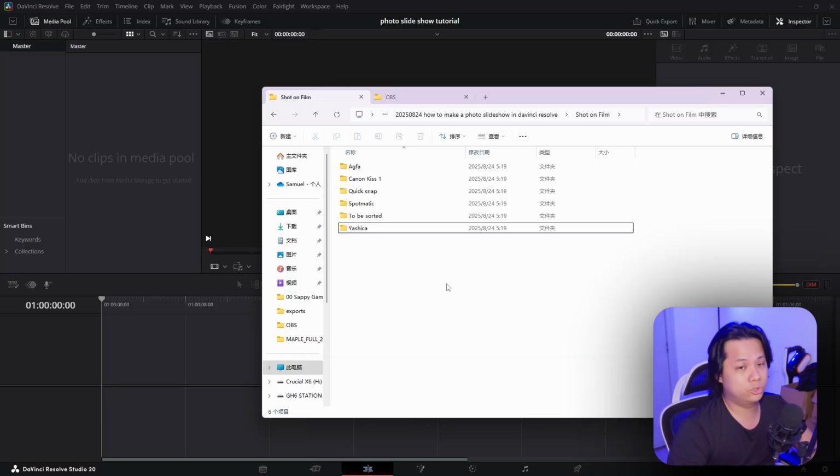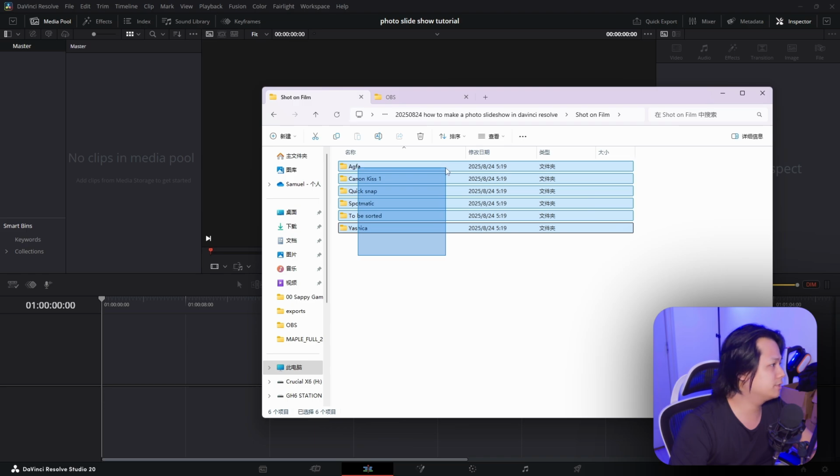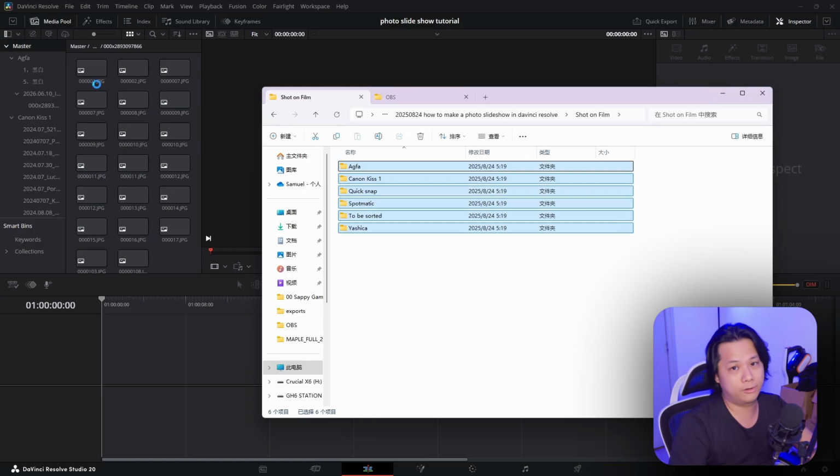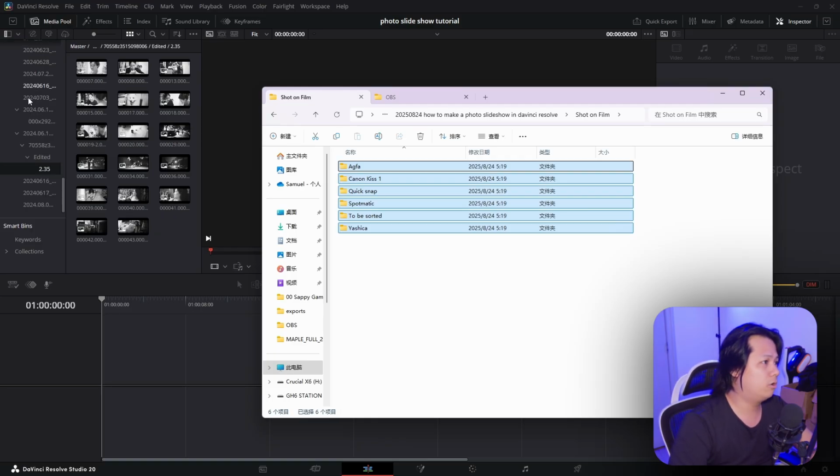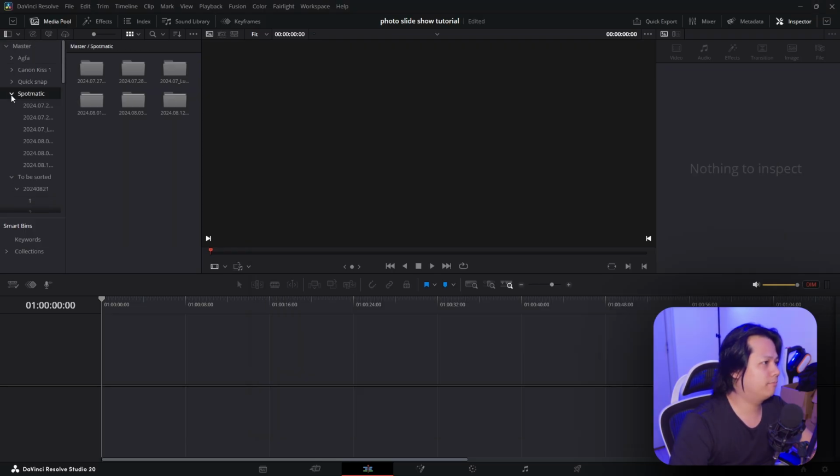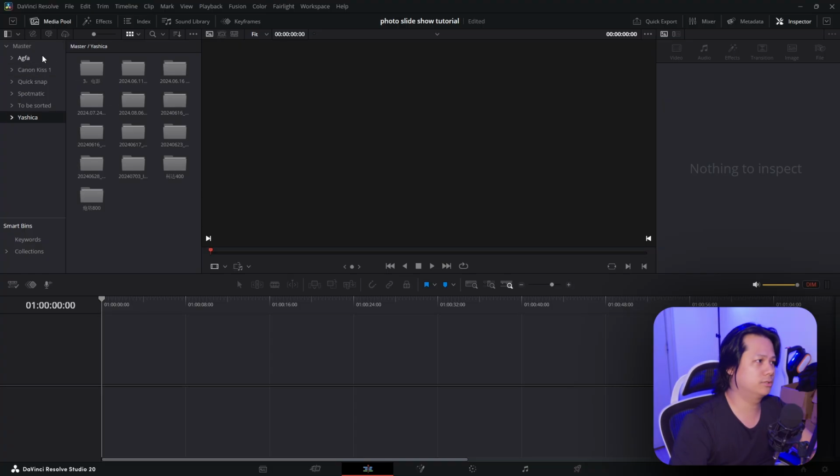The way I like to do it is to just import everything into Resolve. Just select all of them, drag and drop them into the master bin right here and release, and it will automatically create all sorts of bins for me. So right here you can see we got ORF, we got Canon, Quick Snap, Smartmatic. These are just all the photos that I shot on film and also sorted according to the camera.